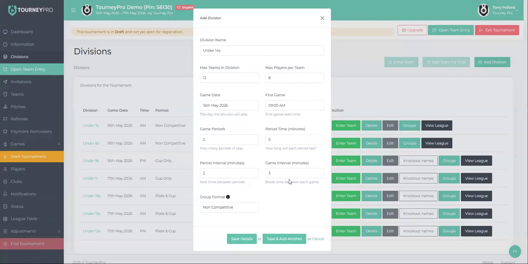The game interval time in minutes is how many minutes you allow between games. Quite self-explanatory. In this instance, each game block will take 15 minutes: 5 minute halves over two periods is 10 minutes, 2 minute half time makes 12 minutes, and a 3 minute game interval gives a total of 15 minutes. For game format, we have non-competitive, and we also have cup only and cup and plate.